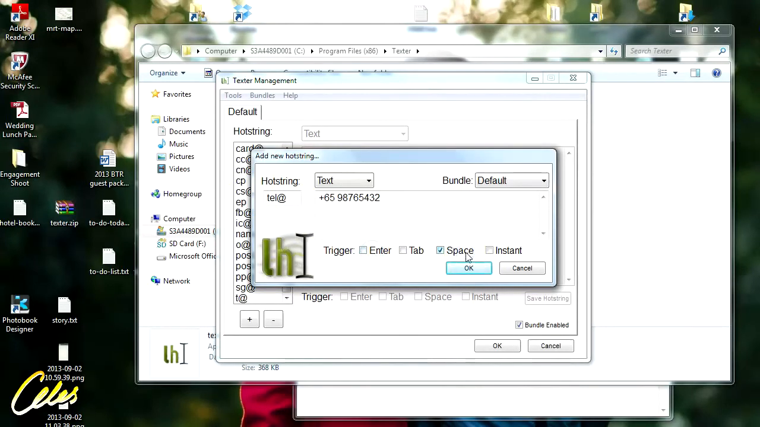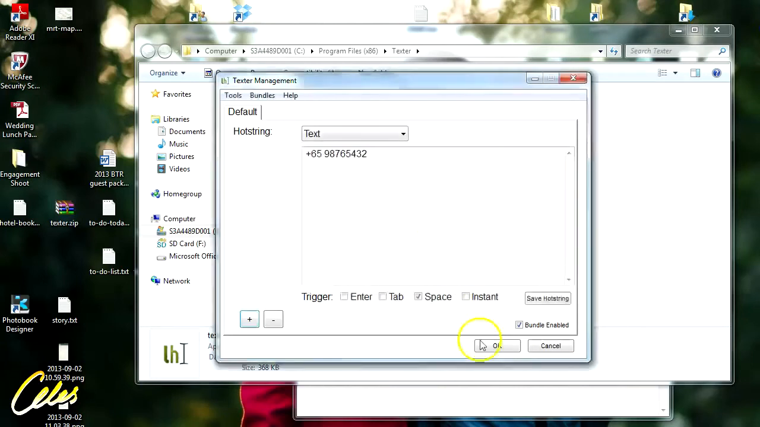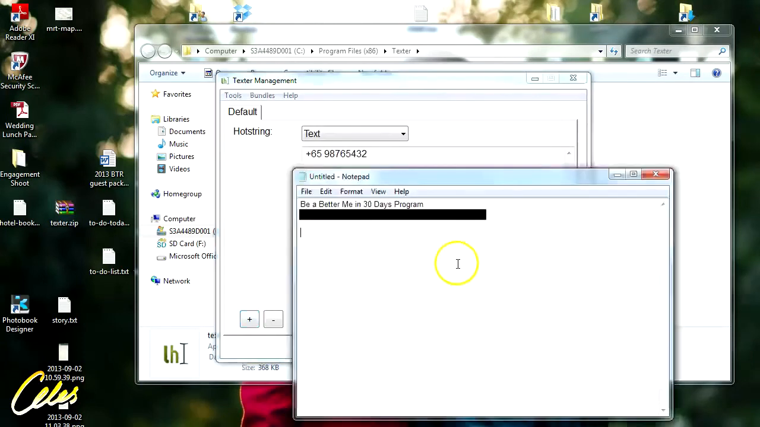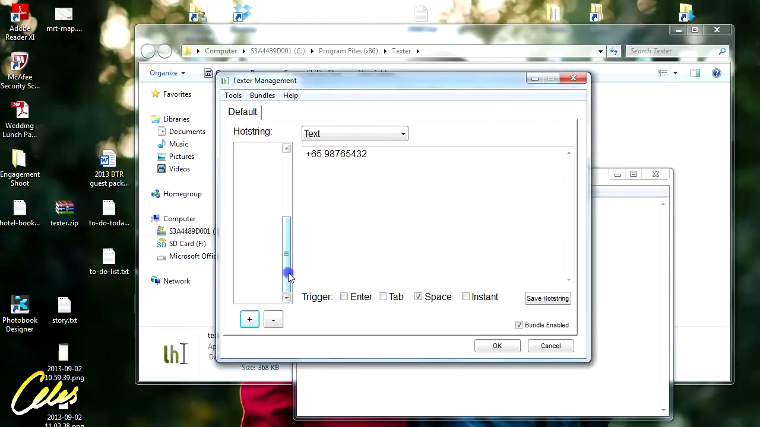I personally choose space because it's convenient to reach out for space as opposed to enter or tab, and space is just a key that you often use in your typing, so it makes it much faster. Then click OK, and then let's try testing here. Okay, so if I type TEL add space, see, my phone number pops out immediately. Okay, and that's it. It's really easy to use.